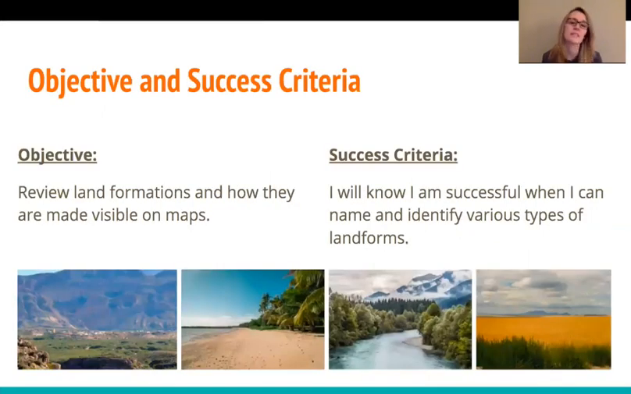So today's objective is to review land formations and how they are made visible on maps. We will know that we are successful when we can name and identify various types of landforms. So looking on the bottom of your screen, you can see there are 4 very distinct different landforms. We are so fortunate to have an Earth that looks so different depending on where we are. These land features and landforms are what help make our Earth an interesting place for both cartographers and the rest of us. So we're going to talk a little bit about that today.